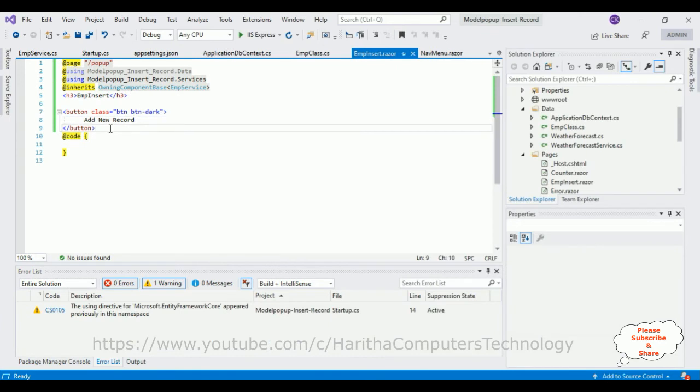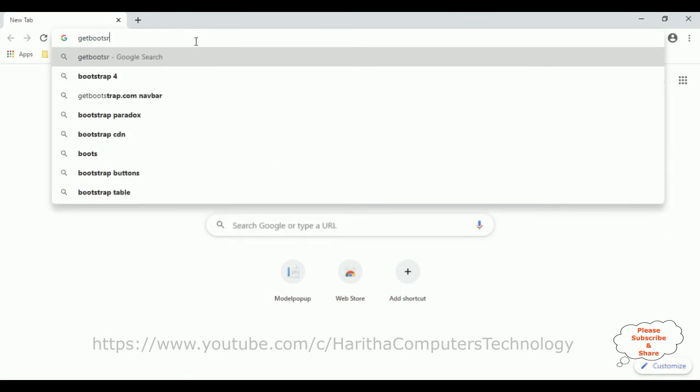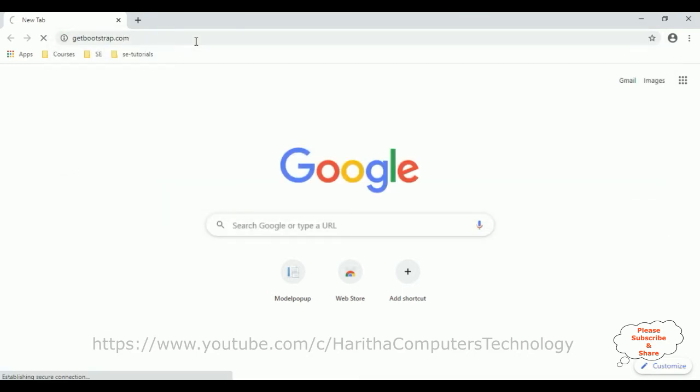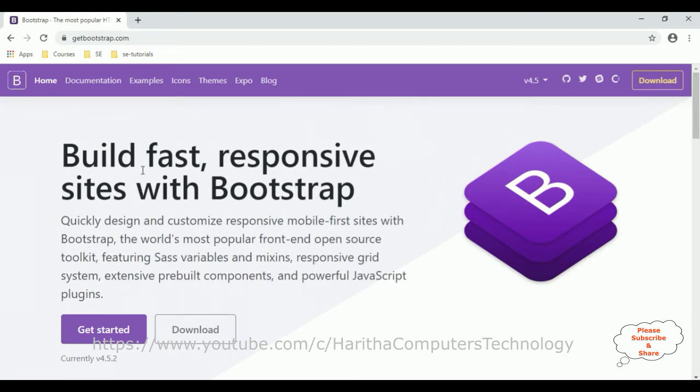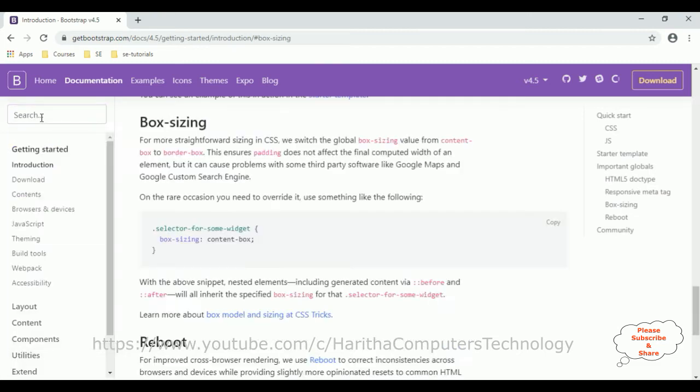I want to open the modal pop-up, which is a Bootstrap modal pop-up. So let's open getbootstrap.com. Getbootstrap.com is the official website of Bootstrap. We don't require any license. It's free and open source. So get started. I'm using version 4.5. Now here search for modal, enter.